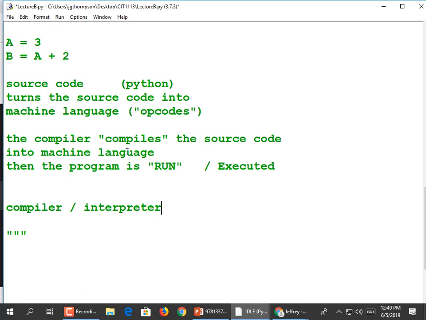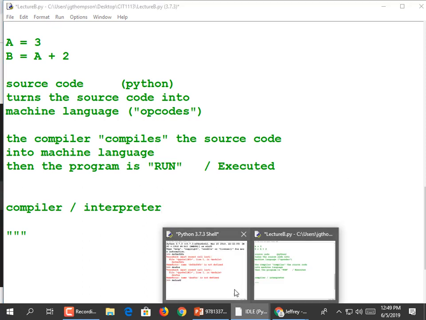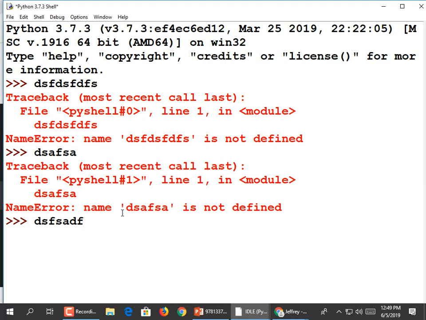Just like when we had the shell open. It's running it right on the spot, right? If I type in print Joe, it runs it on the spot. It does it immediately. It doesn't save a file. It doesn't make an exe that you can email to your friend and then have the word Joe on the screen. That's what a compiler does. An interpreter runs it immediately, as soon as it's typed in.